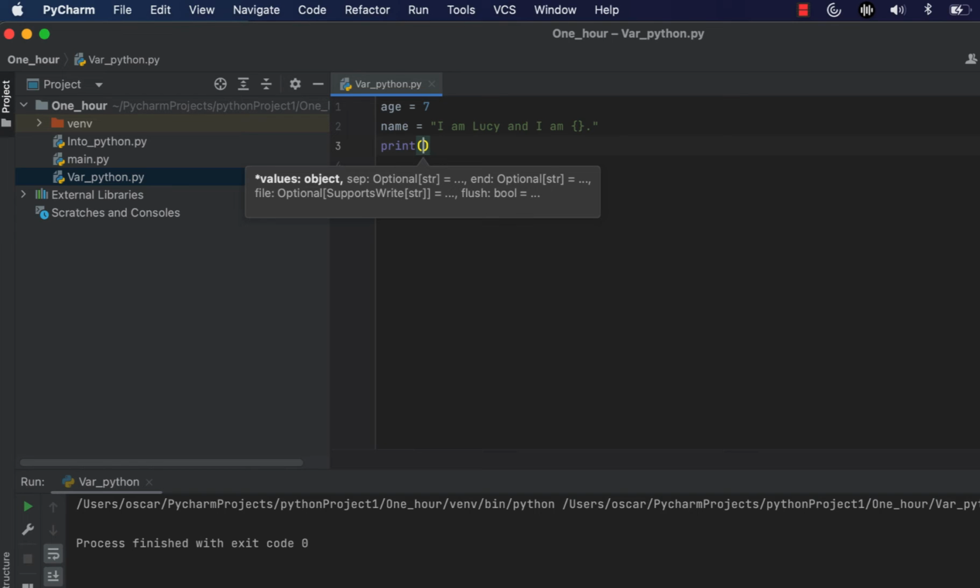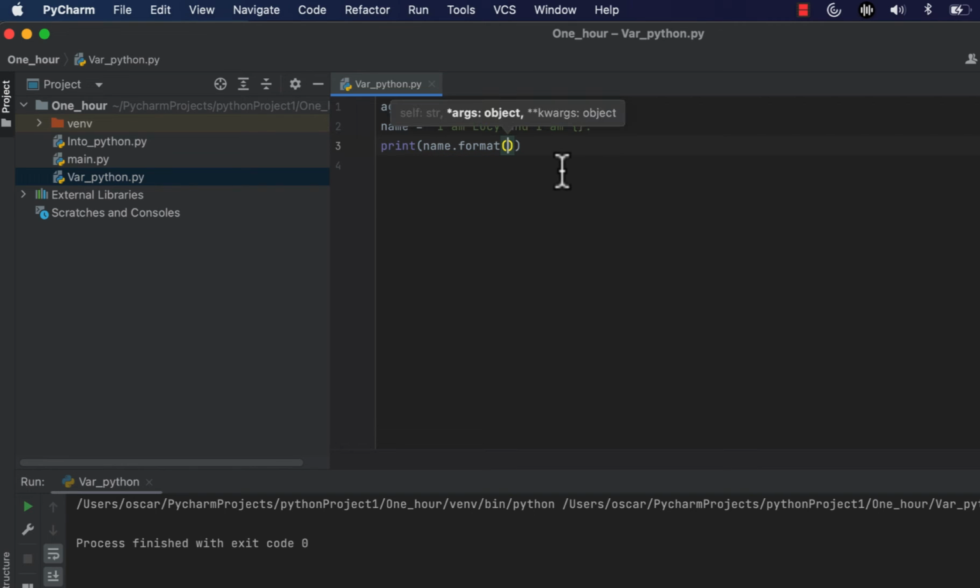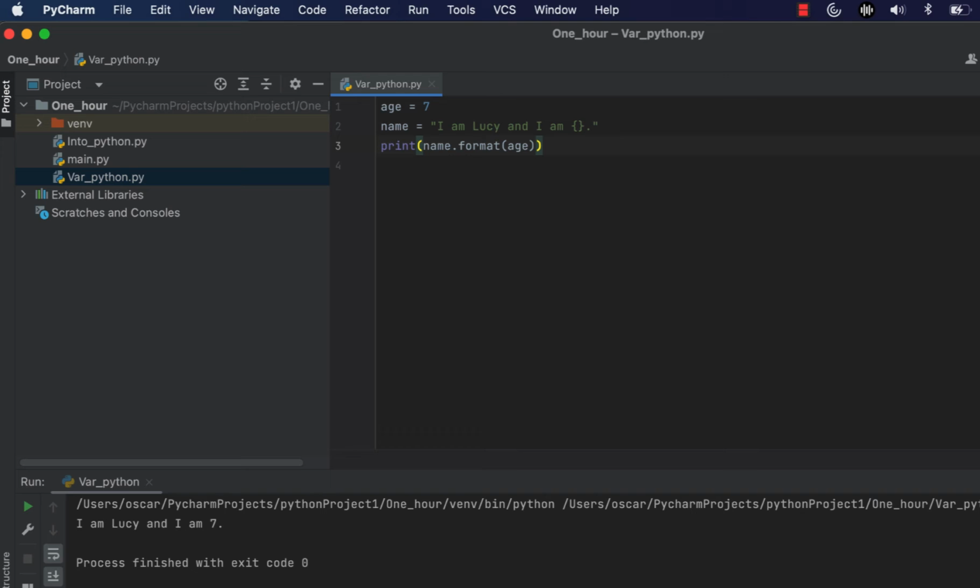I say name, the variable that I have here, and I get the format method, and in this format method I put the variable that I have to put right here. So whatever it is, it is going to be printed right there. Let me show you how this works.